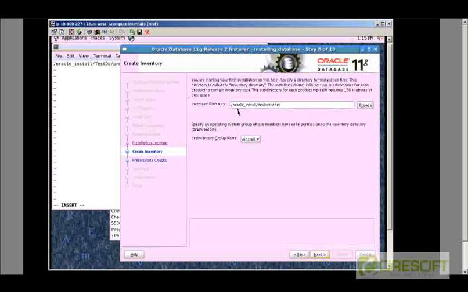It will ask me where the inventory is. Ora inventory is the place where Oracle keeps all the Oracle software related information, what is installed on this machine, in a directory called Ora inventory.